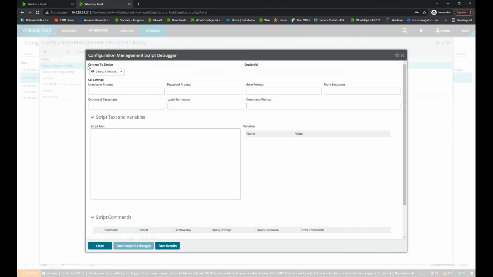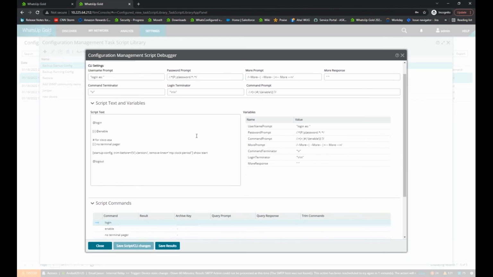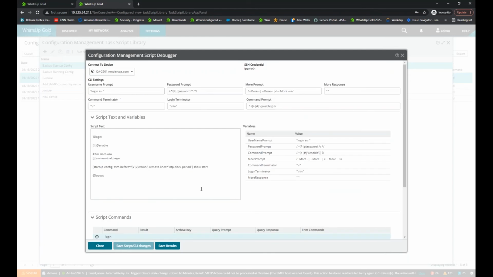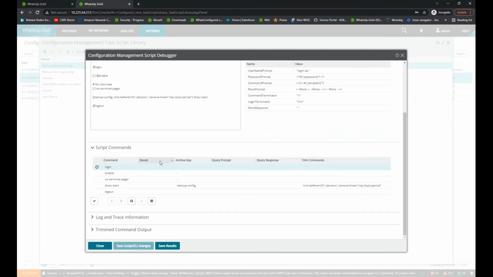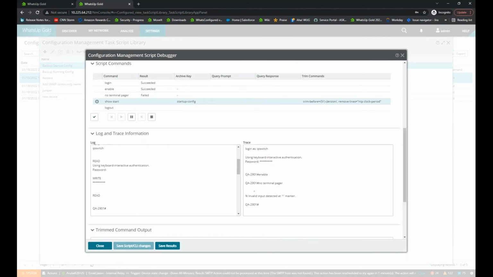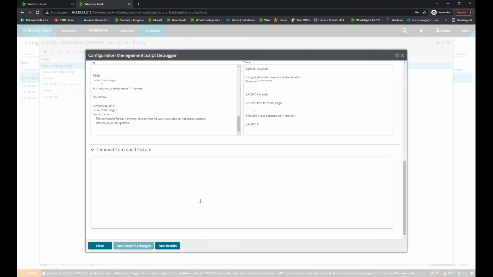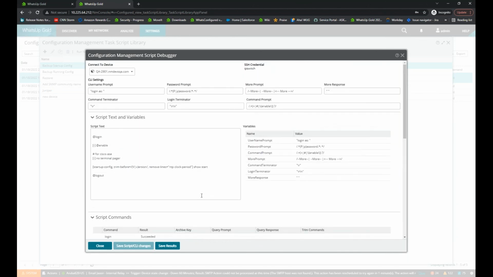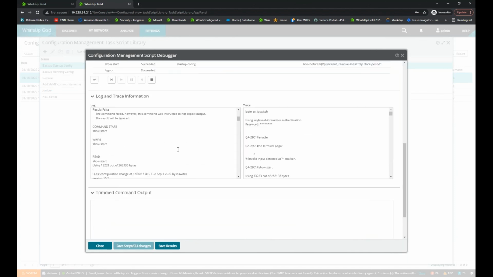I could easily do a backup again and just select a device, and it will take all the passwords. And then here we could do a play, and it will just go through these commands and show you if it succeeded or if it failed. We saw a failure there. And then it will go through this process, and there's a log and trace information here. So we give you the tools to test your scripts out and debug your scripts pointed at your devices, to find out how they will perform or where there are failures and so forth, so you could adjust there.